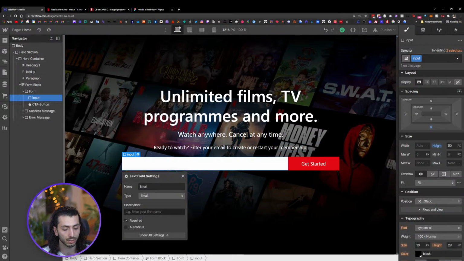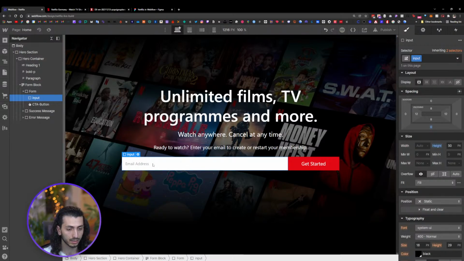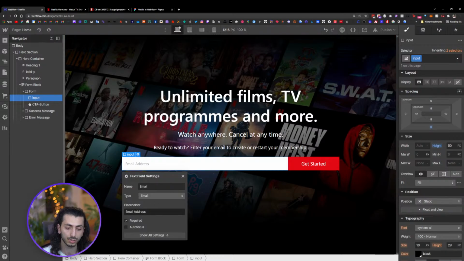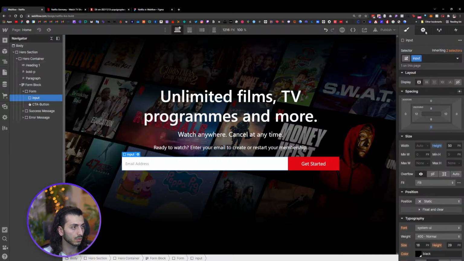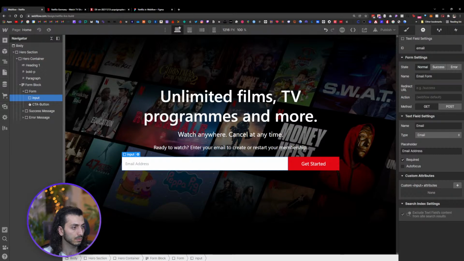It's just the placeholder was not set because I thought it's set to be white. It wasn't written. So email address, just writing it. So what I did, I just double clicked here and then it just shows up. We can also change it from here. Yes, text field settings, type is email address, and we can also say if it's required or autofocused. We just leave it as is.